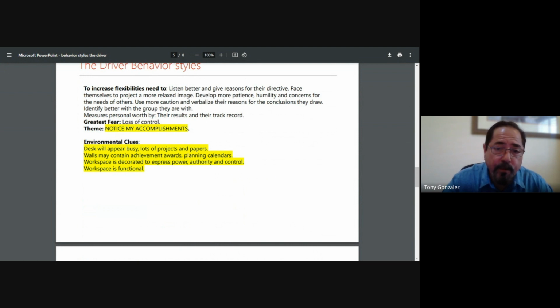Identify better with the group they're with. Measure personal worth by their results and their track record. This is where I was saying, celebrate their accomplishments. If you look, the theme is notice my accomplishments. Environmental clues: their desk will appear busy, lots of projects and papers. The wall may contain achievement awards, planning calendars, workspaces decorated to express power, authority, and control.